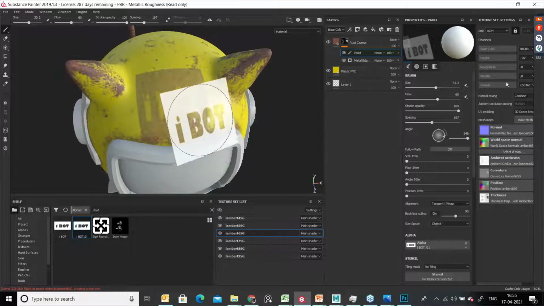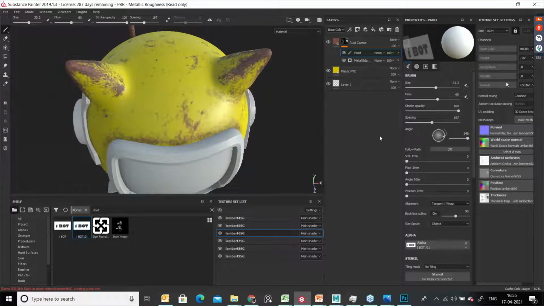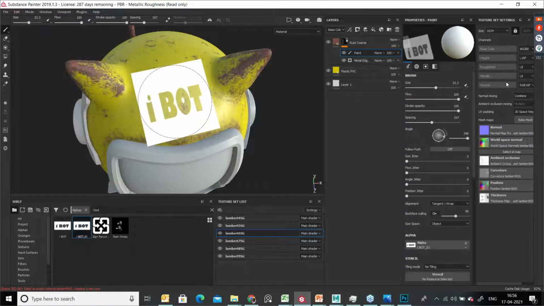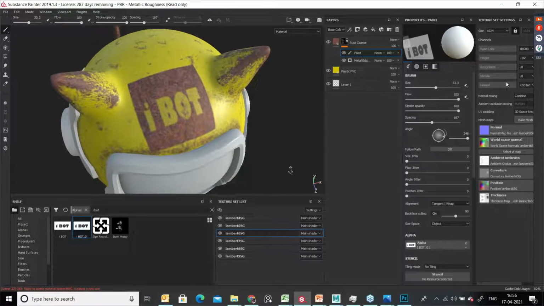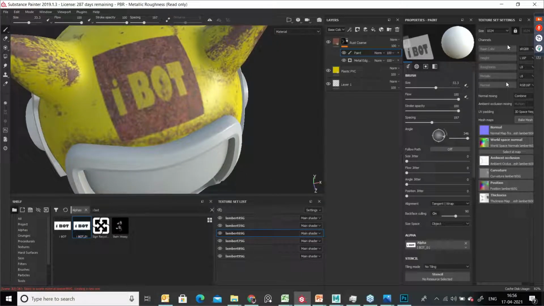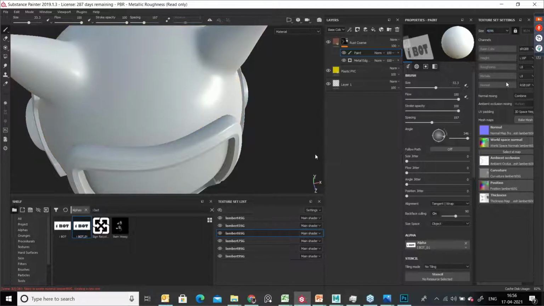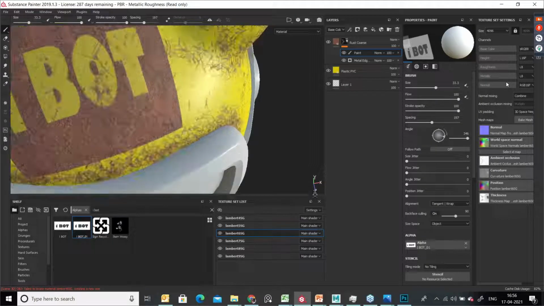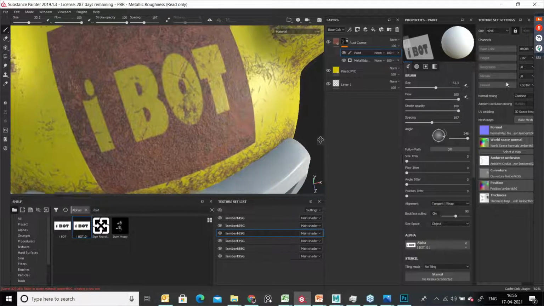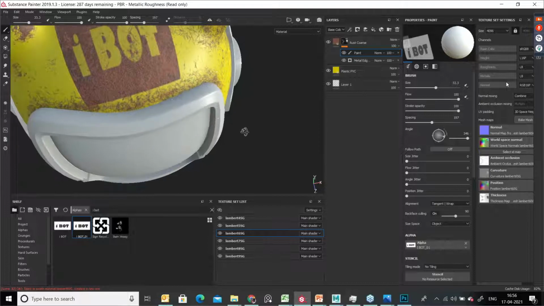Okay, so here the opacity is less, so you can increase this stroke opacity to 100%. Okay, and make the flow value also maximum, and try to apply the stroke. Done. It's looking nice. See here, I'm going to change this to 4K. Just see the look of this texture. It's perfect, right? Okay, so iBot is done.